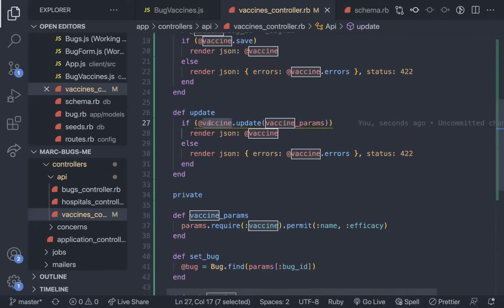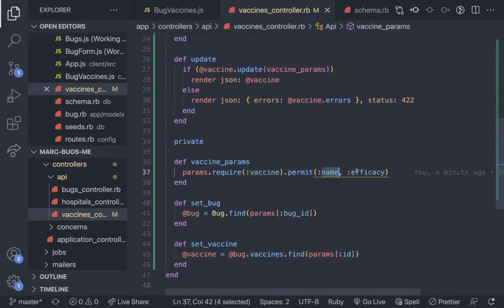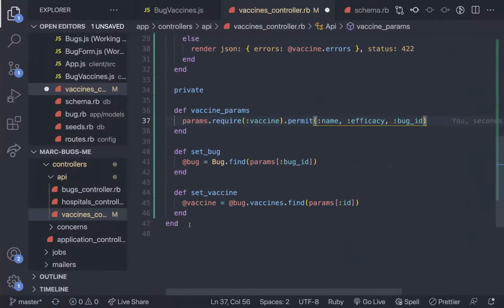But I don't need the bug ID here because this vaccine is already created in the database. So it already has a bug ID. And so I'm not going to be changing the bug ID. The only thing that this update method is going to change is the name or efficacy. And this is part of the reason for the permit: maybe some bad person is trying to hack it and they would try to throw in the bug ID on an Axios call. And they would send some data that had a bug_id with it. Right? Someone could do an Axios.put, hit that route.